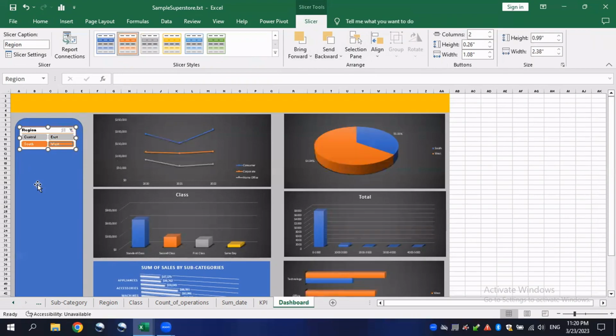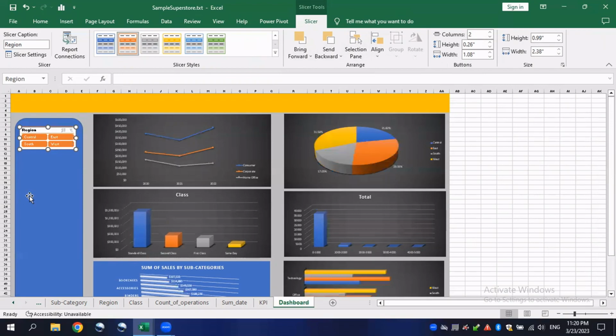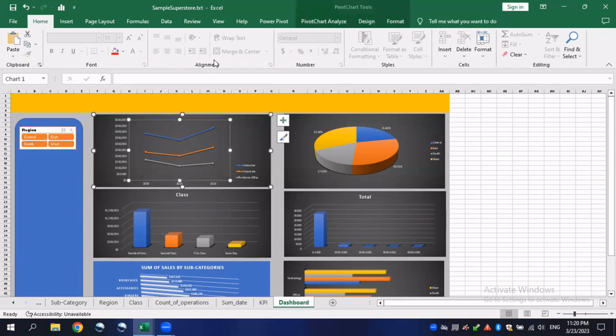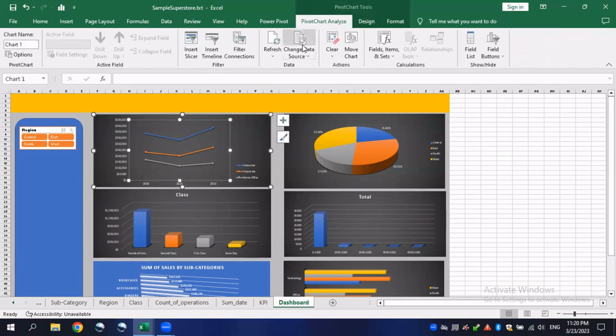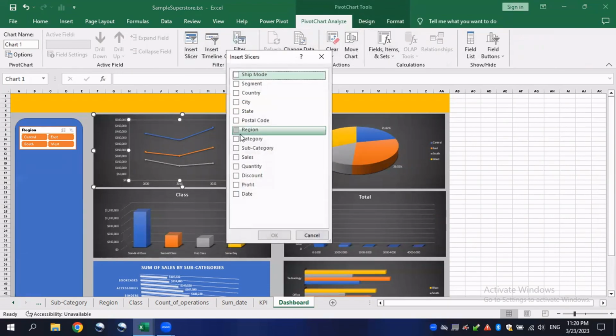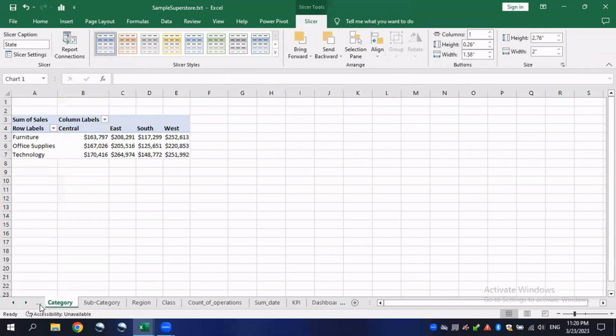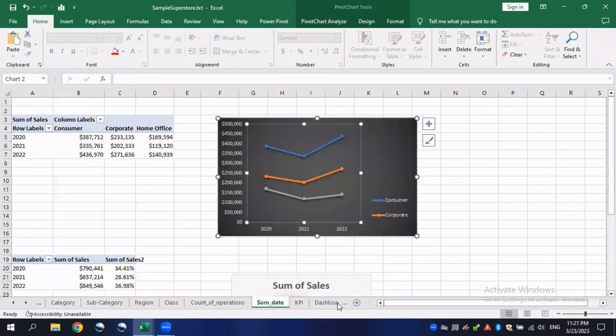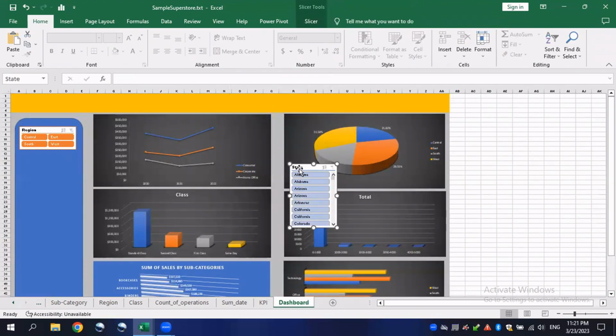Let's clear them out. What is the second slicer that we want to include? Let's click on any of the charts and insert the slicer, pivot chart, analyze, insert the second slicer here. Let's insert the state here, this one. You will see, do we have a state here? Yes. If we go to the source data and look at the state here, we have the state column, and it just gives us the list of all cities here.